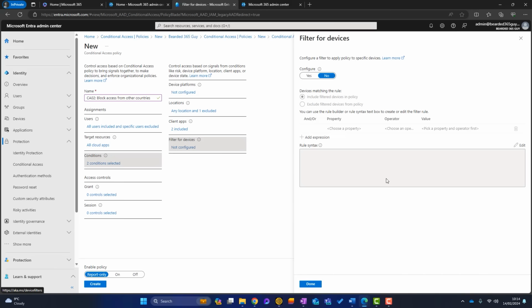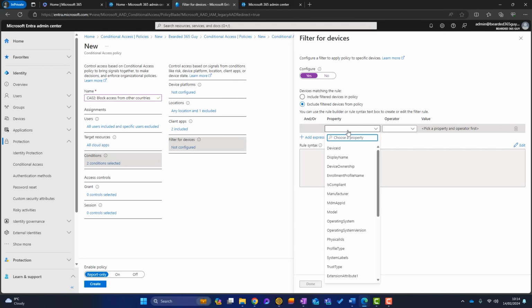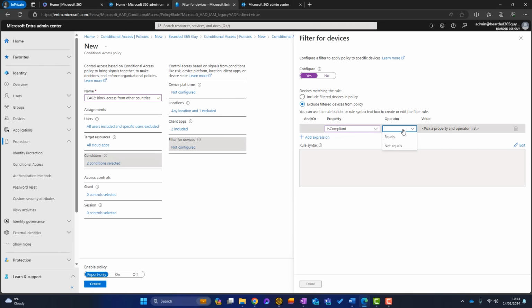Well, this is in this section here. So we'll switch configure to yes, and we will exclude filtered devices from policy. And what we'll do here is we'll choose is compliant, operator equals, value true. What does this mean? It means that if the CEO's laptop is in Intune, is compliant, then we will exclude that device from this policy. So it just makes travel that little bit easier. But the devices have to be in Intune and they have to be compliant.